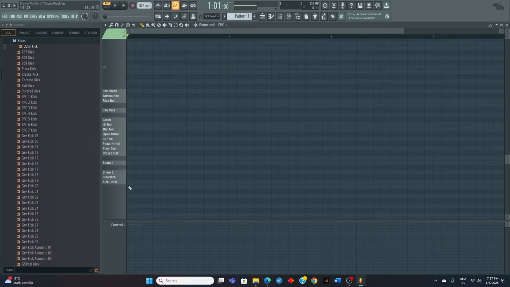For example, a very simple drum pattern is to have a kick followed by a hat. Where's the hat in here? Right here. Followed by a snare and another hat. Let's put it on a closed hat actually. And this sounds something like this.